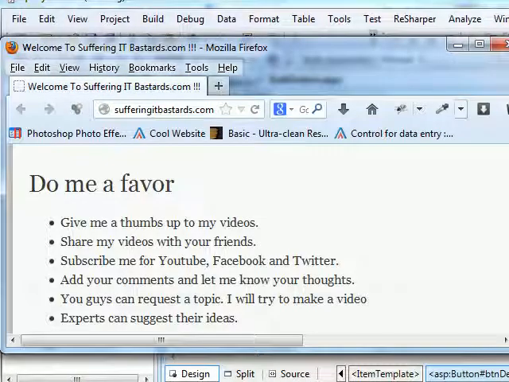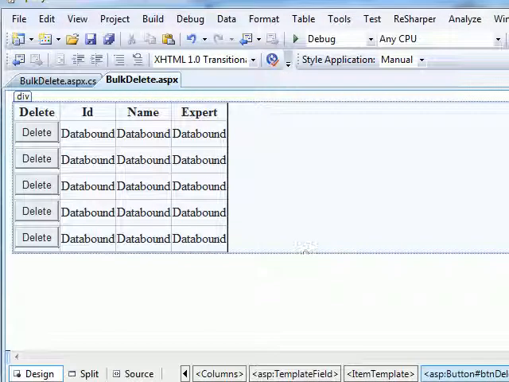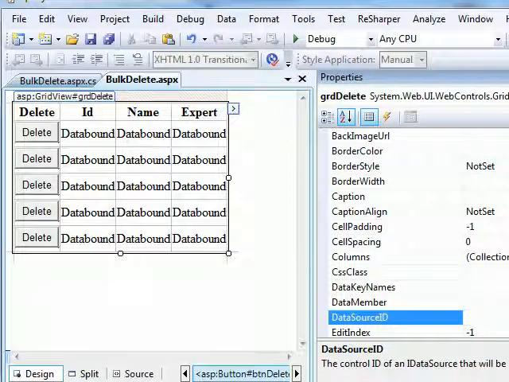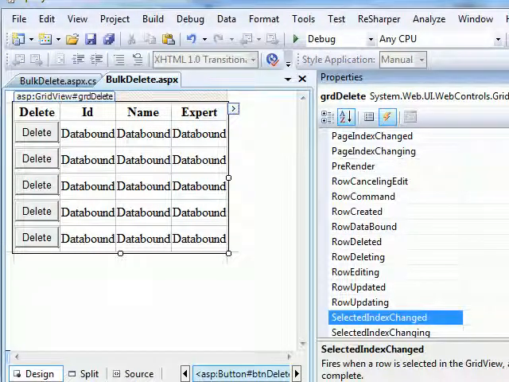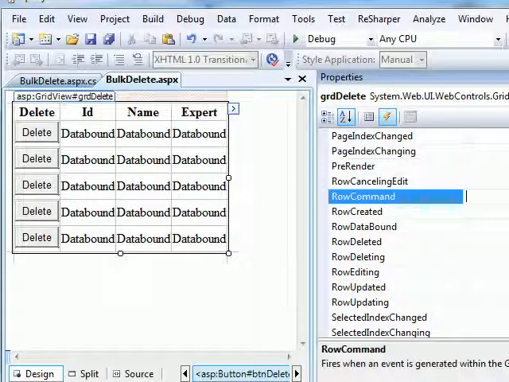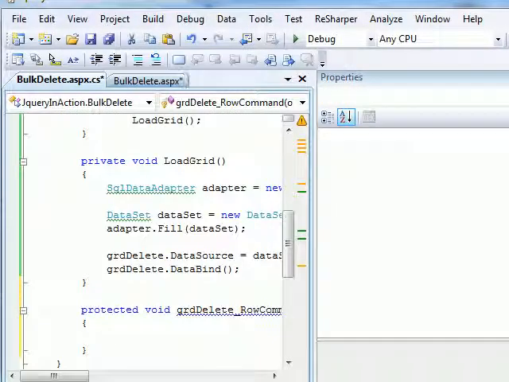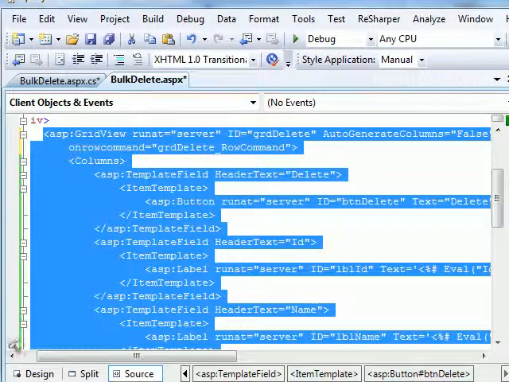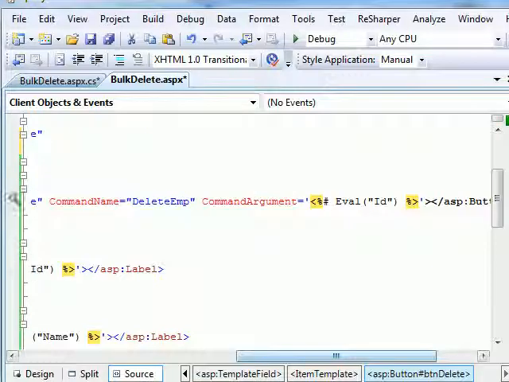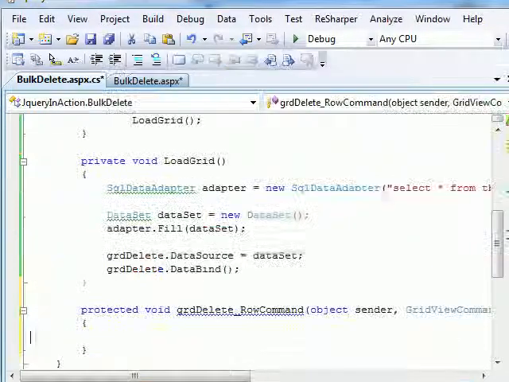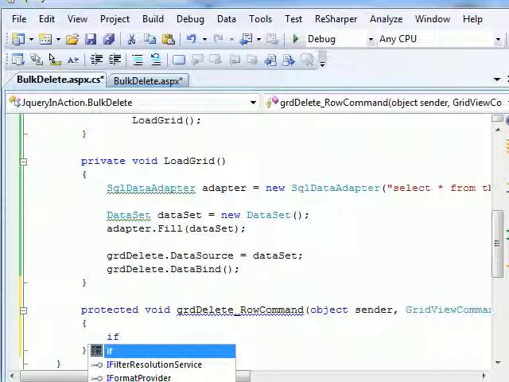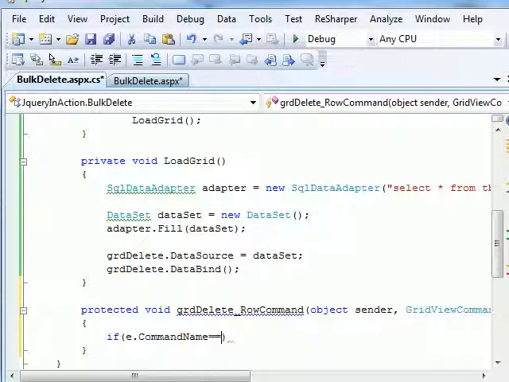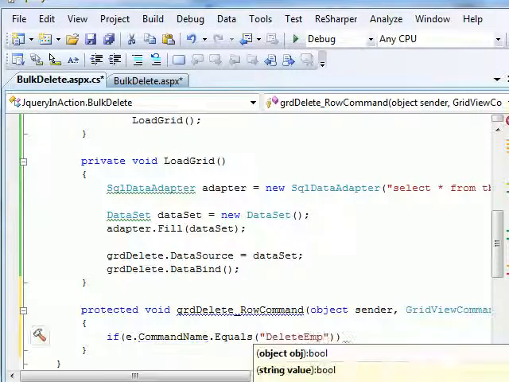Alright, so what we'll do is stop, click the grid view, hold F4, and go into the event section. There is an event called RowCommand, just like I mentioned. In this event, you can grab the name of the command which you gave, that was DeleteEmp, and then come down here and write the code: if e.CommandName equals this.